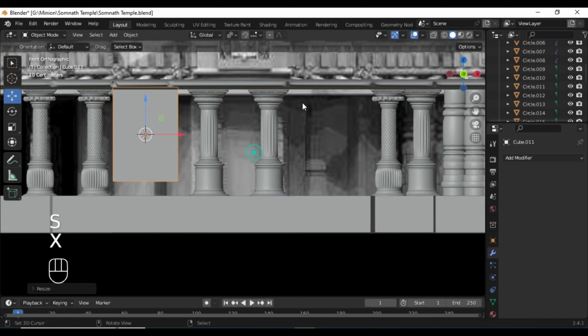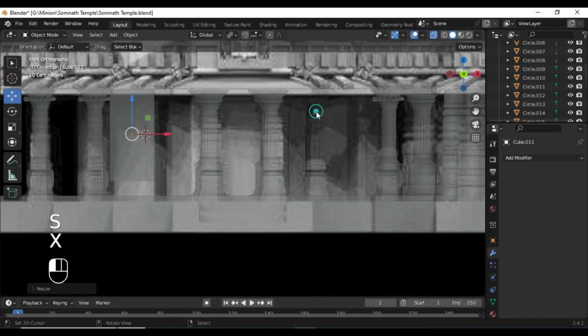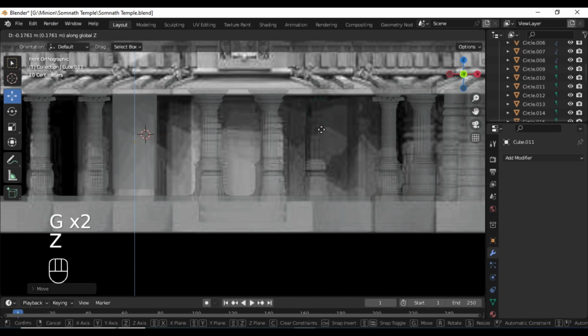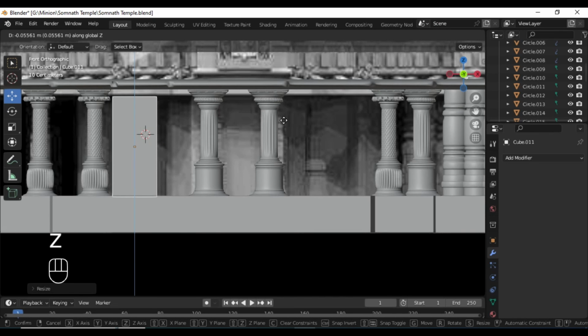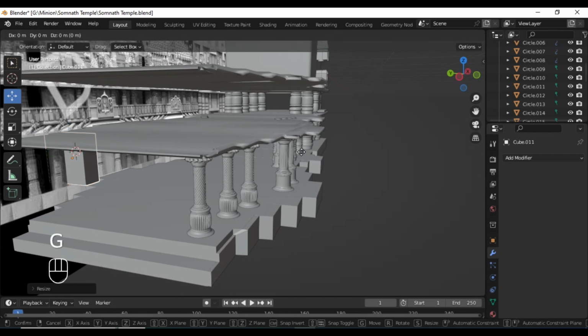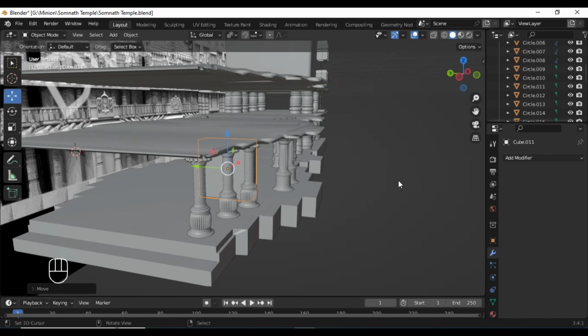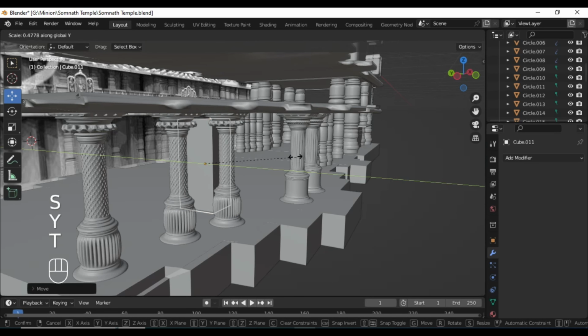Now we can add a cube and scale it along the x-axis, and now we need to fill these gaps between the pillars, and in this way we are going to solve the gap problem that we previously encountered while placing the pillars. So just place it properly on the y-axis, and now we need to again scale it along the y-axis.